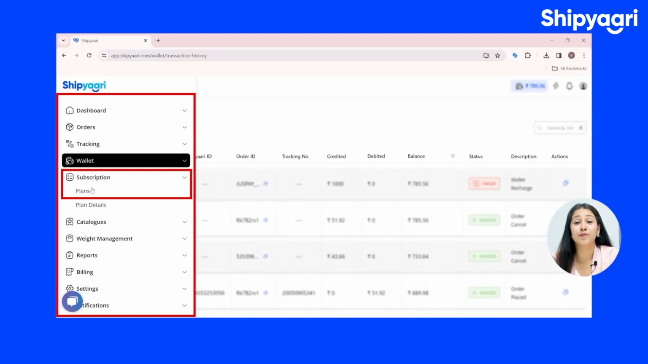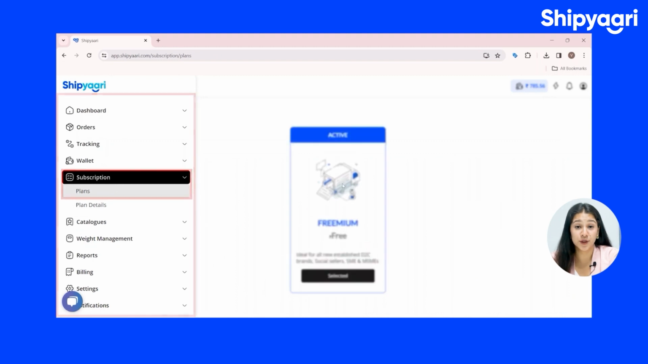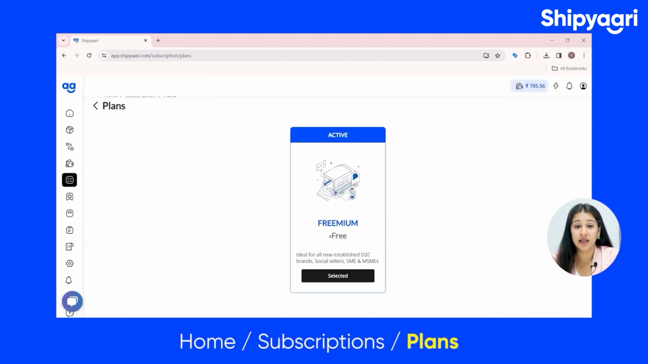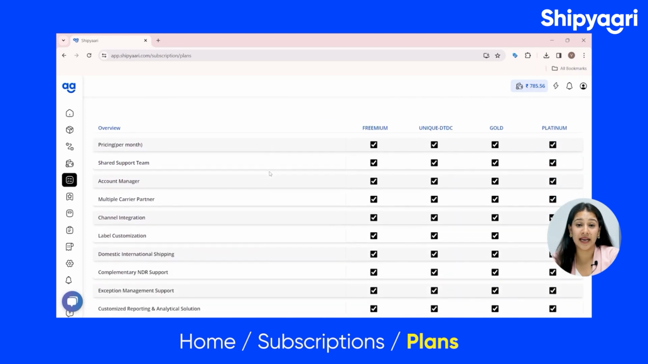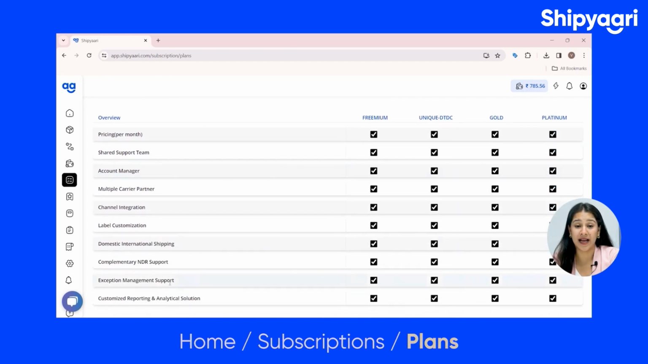To see your current subscription plan or to update your subscription plan, you can go to Subscriptions and then click on Plan. As you can see, the current plan is a freemium plan and it also gives an overview of those plans.